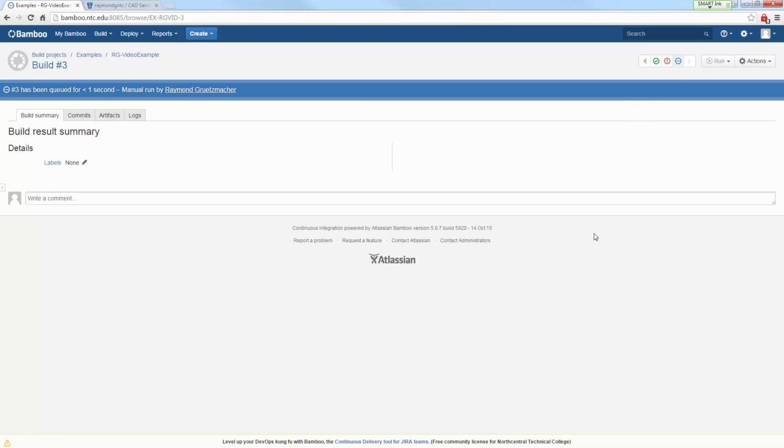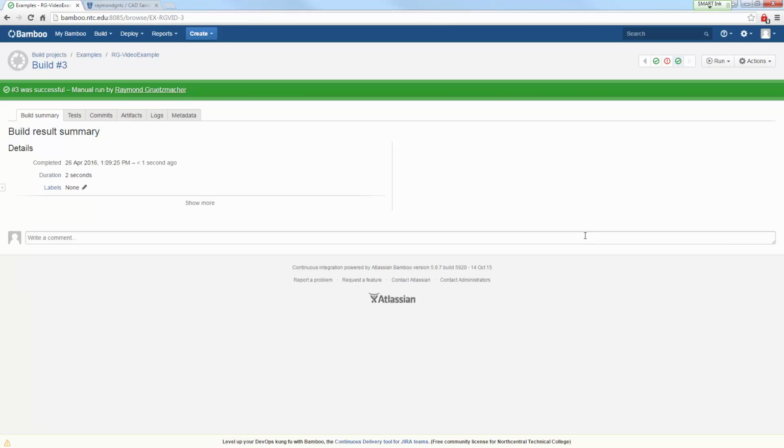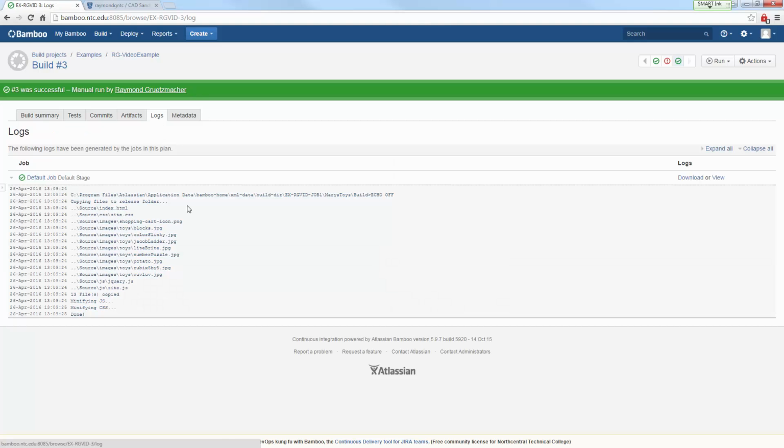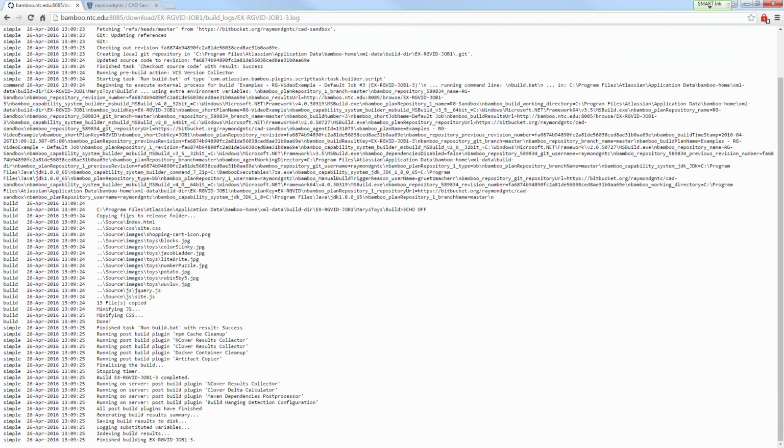Alright, again, it's queued up. And it looks like this was successful. So that must have been our issue. And if I look at the log here, if I view the entire log, I can see that it's running build.bat. And here I can see all my messages that I had specified in my build.bat file. It's copying, minifying, and then finished, and it's done. So it looks like that was once again successful.